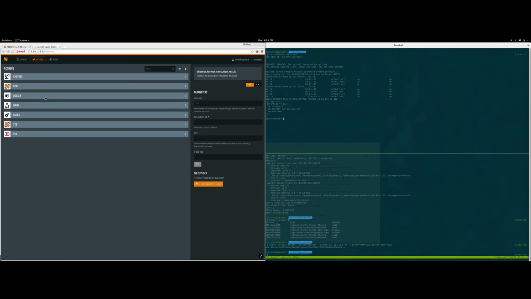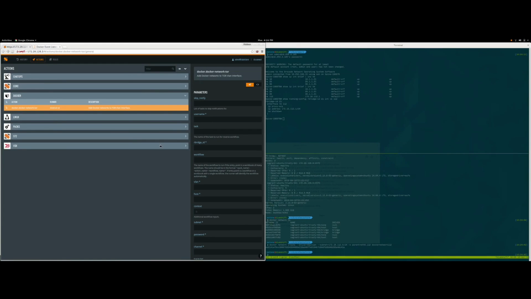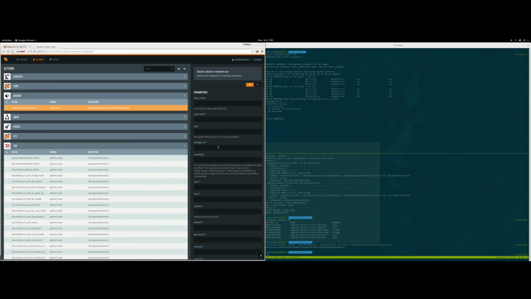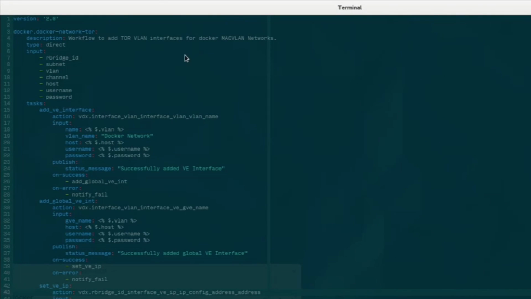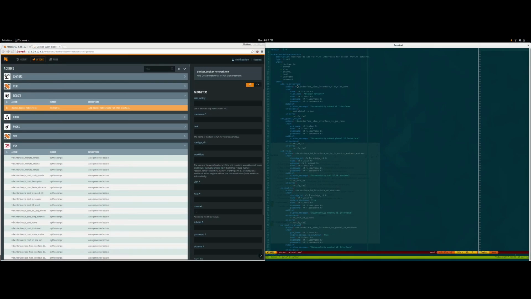Back on the web portal, you can see the Docker and the VDX action packs that have made this workflow possible. Let's switch to the workflow definition to show you what this looks like. This YAML file contains the workflow described in Mistral, an OpenStack workflow language. The top of the file outlines the metadata for this workflow, followed by a list of tasks and required data to complete those tasks. One of the more interesting pieces of Mistral is the on-success and on-error sections. Using these two together, you can build a workflow as complex or as simple as your needs.